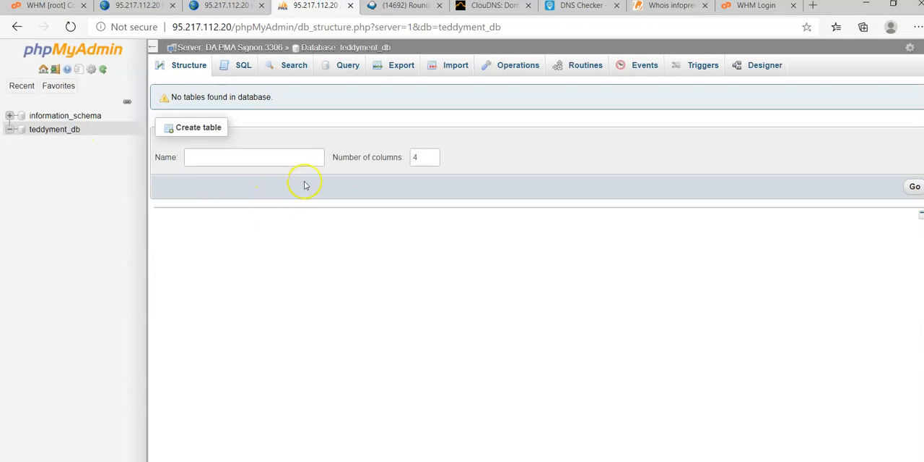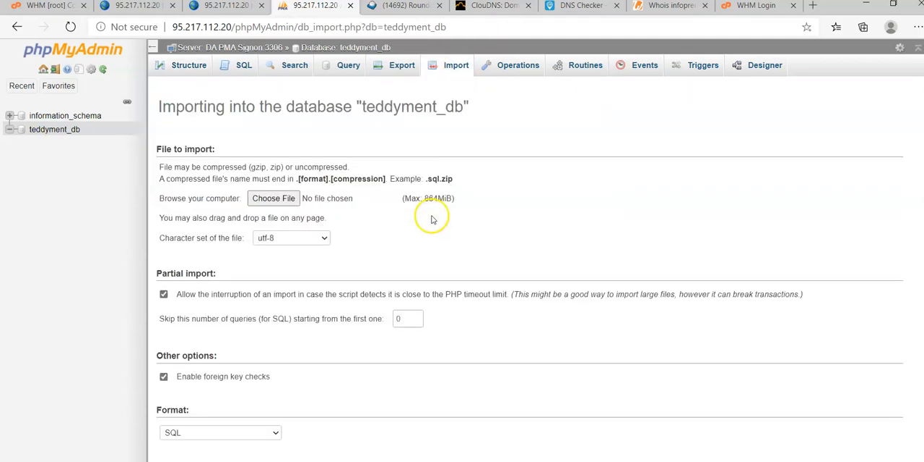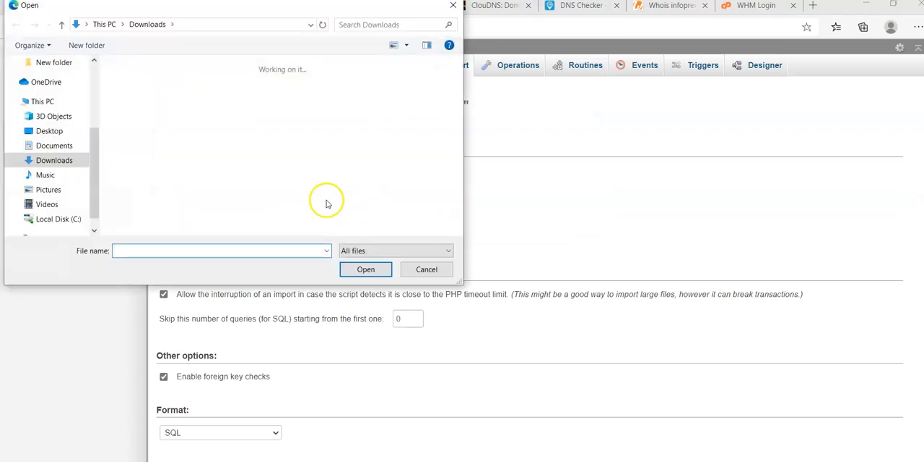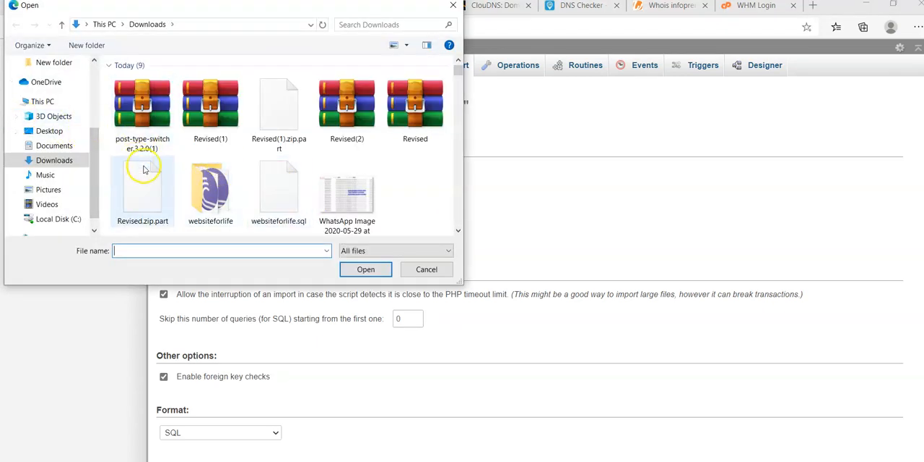the SQL file. Just click on the database name as seen on the left hand side where I'm clicking, then click import from the top menu. Choose the file by clicking this button, then search for that file from your downloads or where you have saved the file. The file is called Website for Life.